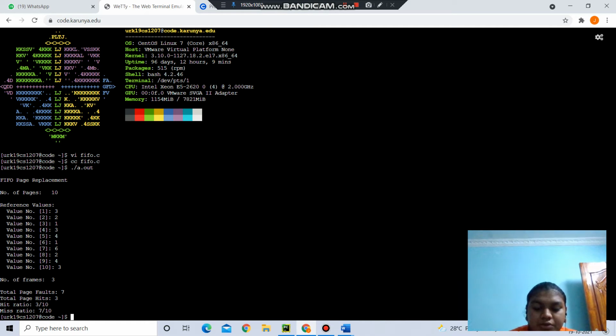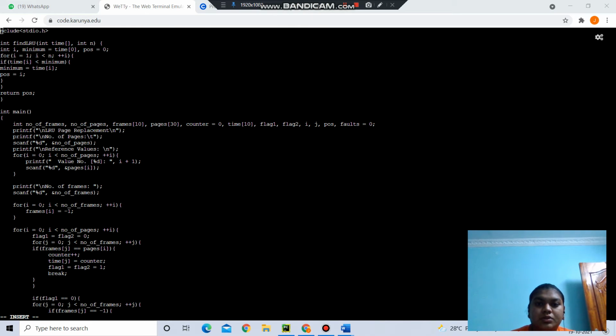So now we'll move to the LRU. Here we'll move to the file. Inside this code, I have given a hash include header file, hash include stdio.h, and here int find LRU. Inside this bracket, I have given an int time of and int n. Then here int i, comma minimum equals time of 0, and POS equals 0.